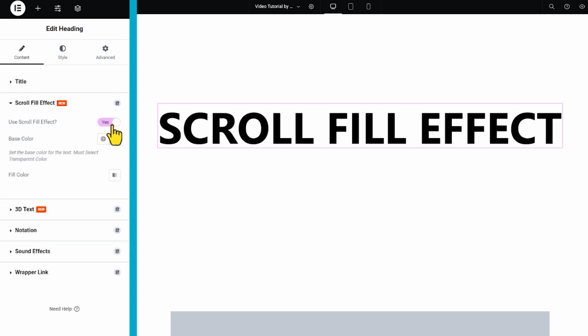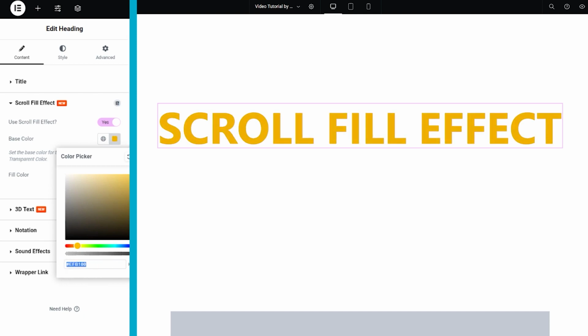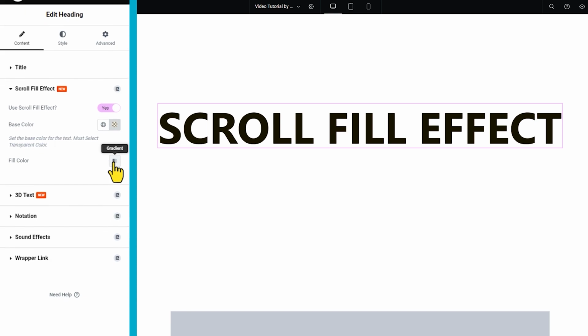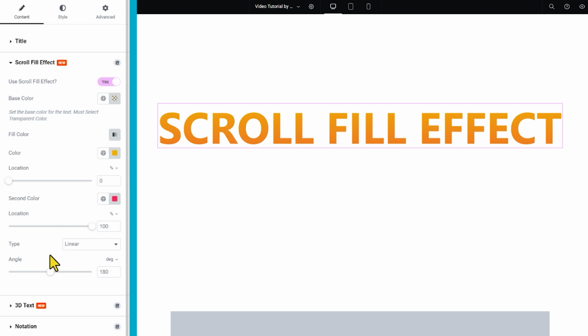Two more options popped up in there. One is the base color, the other is fill color. Once you configured a mono base color, it's time to add a gradient for the fill color. Let's pick your colors. Change the angle a bit. And maybe select radial instead of linear color type.